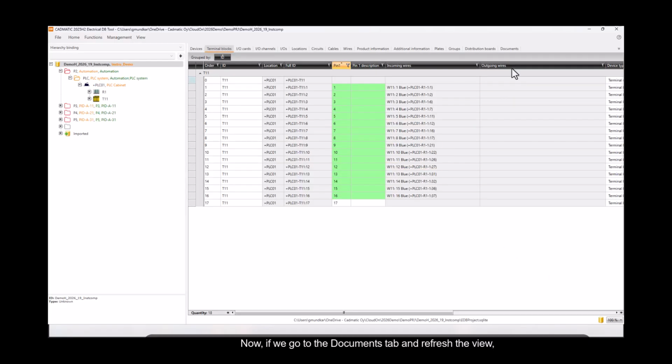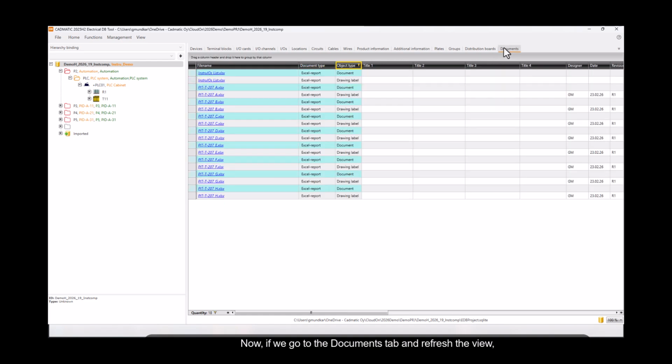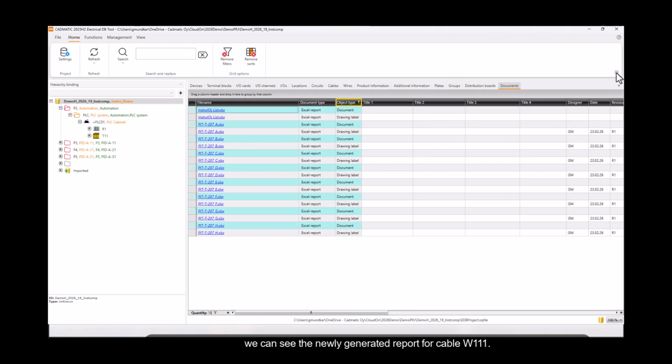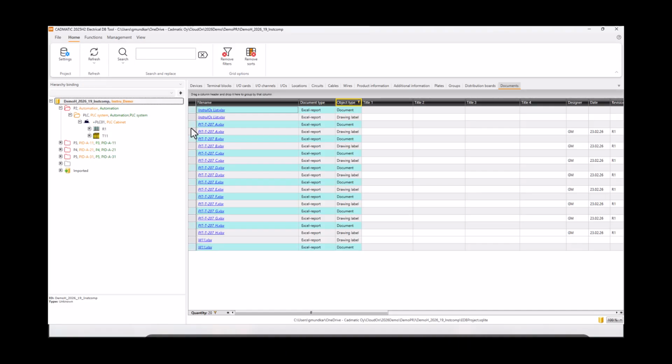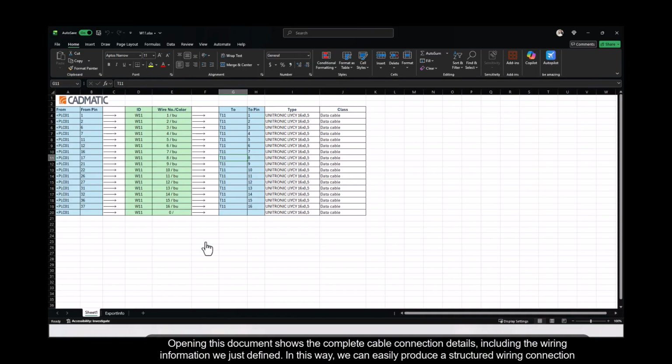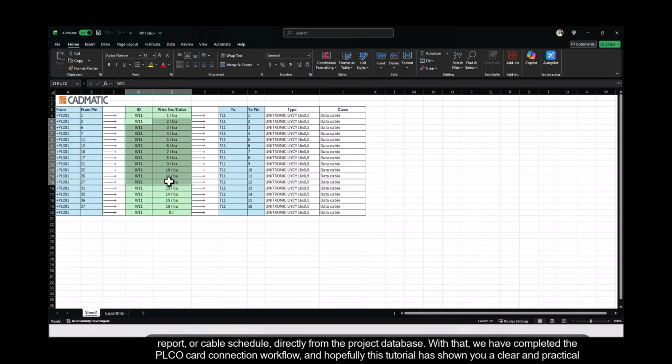Now, if we go to the Documents tab and refresh the view, we can see the newly generated report for cable W11. Opening this document shows the complete cable connection details, including the wiring information we just defined. In this way, we can easily produce a structured wiring connection report or cable schedule directly from the project database.